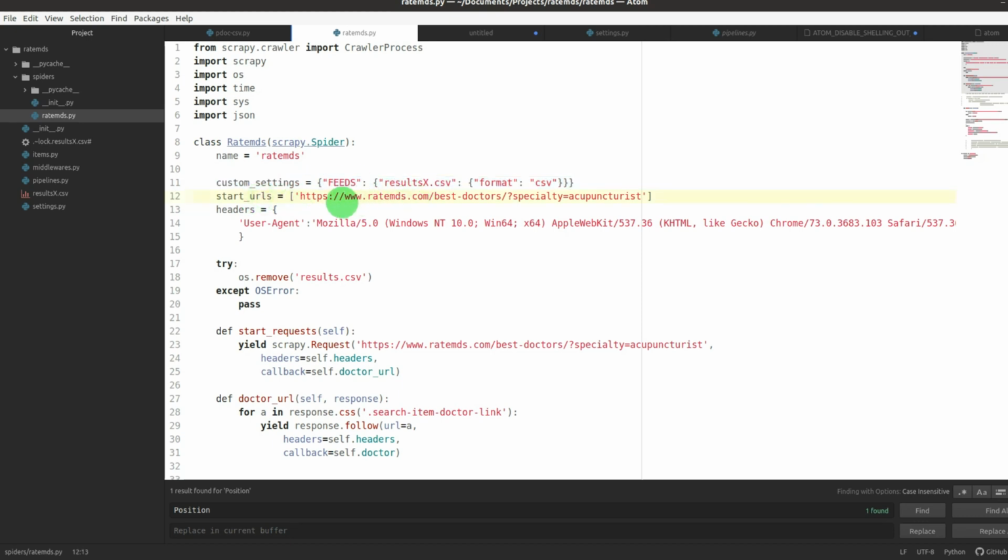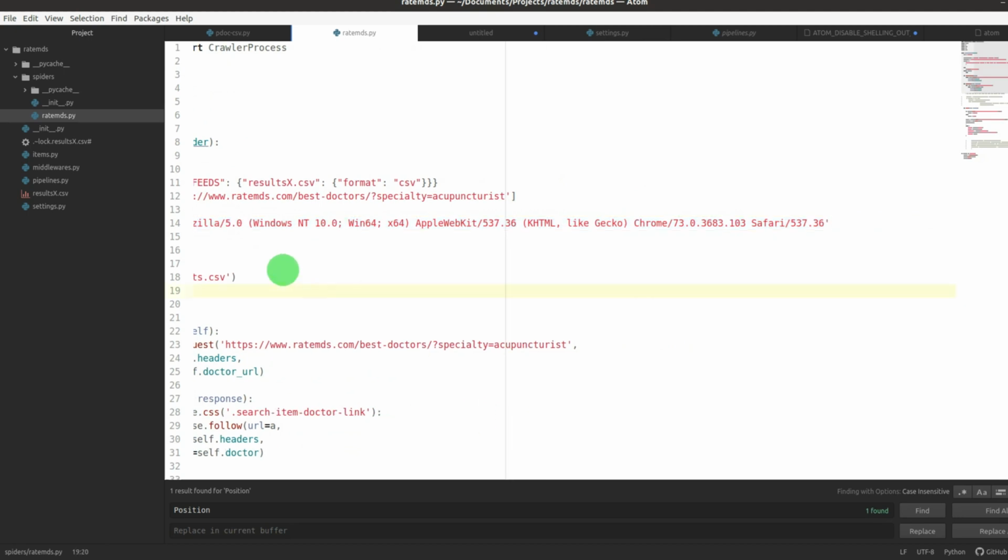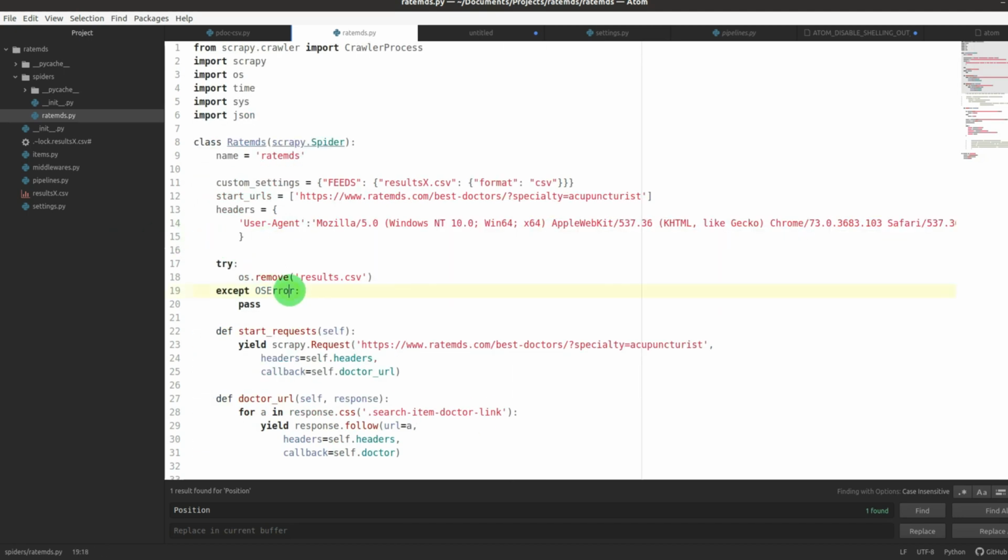I've tidied up where the start URL is the same, I believe. Headers, I've just used headers here because it's neater just to put headers once, and then you can use self.headers. So you can just then use that in your yield rather than having to put all that in each time. So yeah, that's just tidied that up.